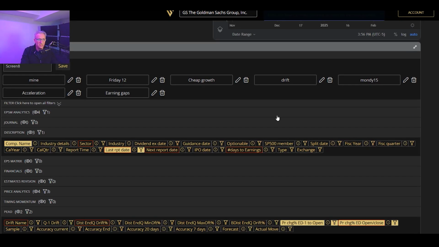Now, what you can do is click on save screen. You can record your screen, save it, call it earning gaps. And then whenever you click on earning gaps, you'll get straight there. So that would bring you a lot of value immediately. No need to reconfigure the screener all the time.